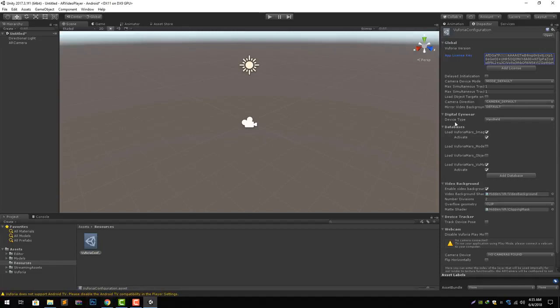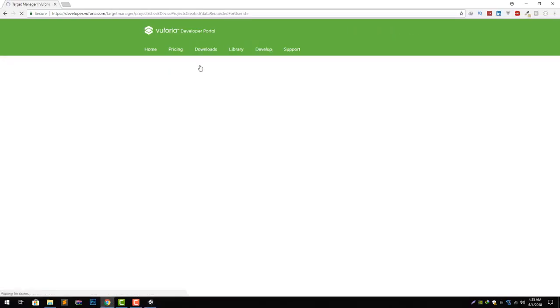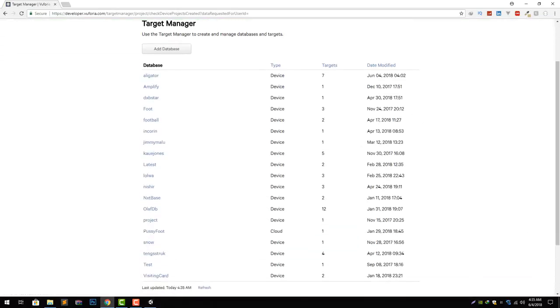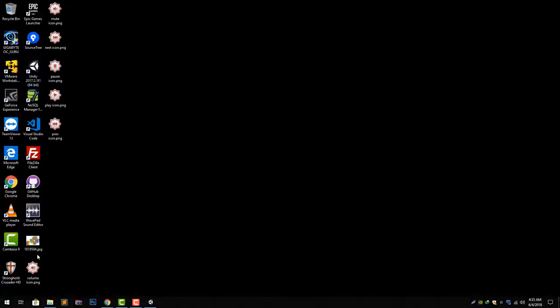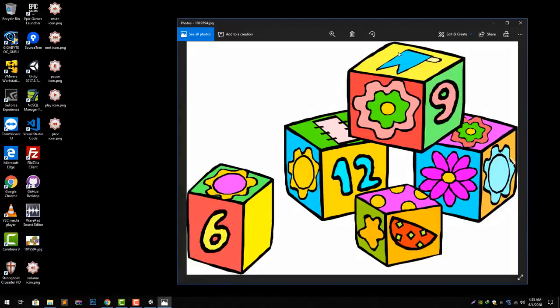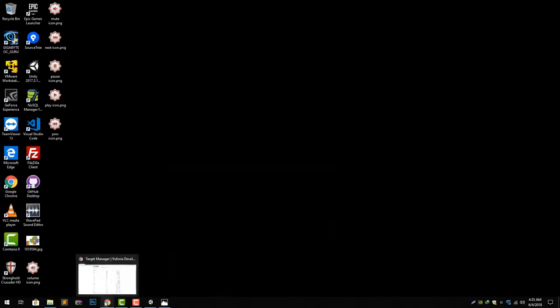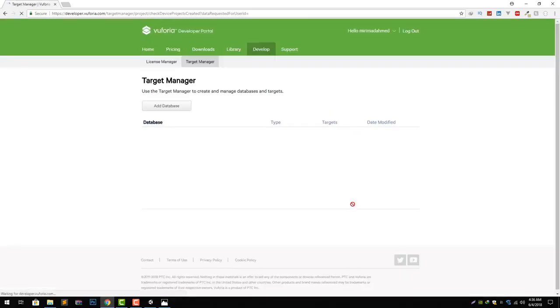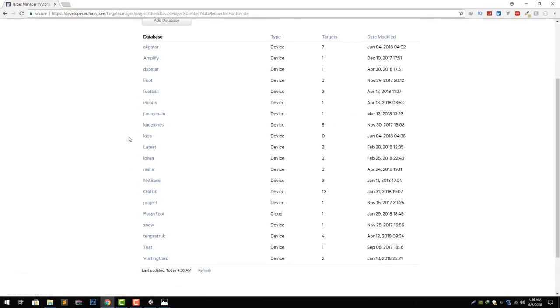Next thing we need is a database with our target image. To do that, let's go to our target manager. The videos that I am going to play are related to small kids. So the target image that I have is this. I have it on my desktop. Let's go and create a new database. I'm going to call it kids, and I'll leave the type to be device and create it. Now we have got it created.